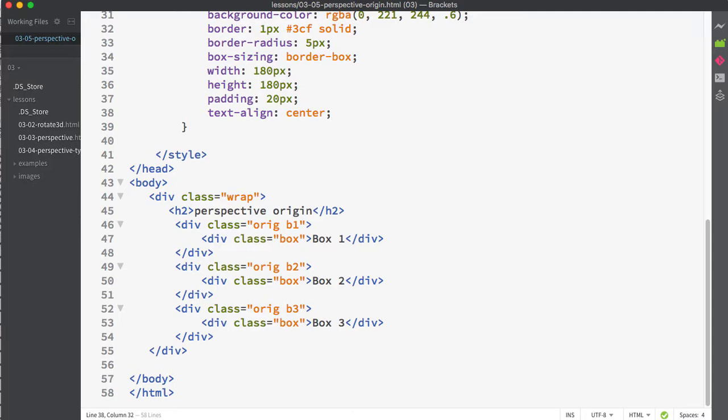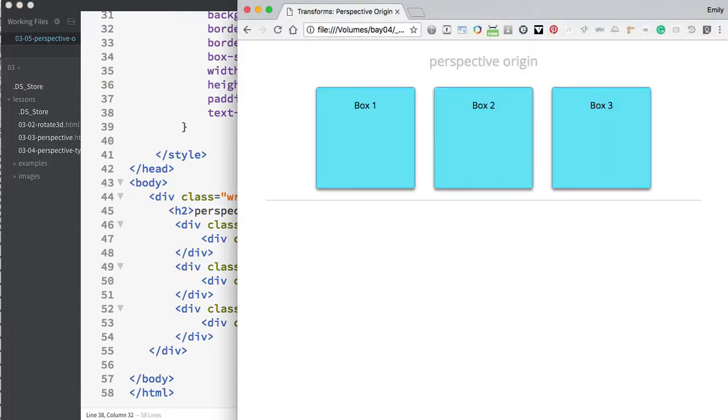The largest difference between the two occurs where the origin of the transform determines the coordinates used to calculate the change of a transform. The origin of a perspective identifies the coordinates of the vanishing point of a transform. Let me show you what this looks like.